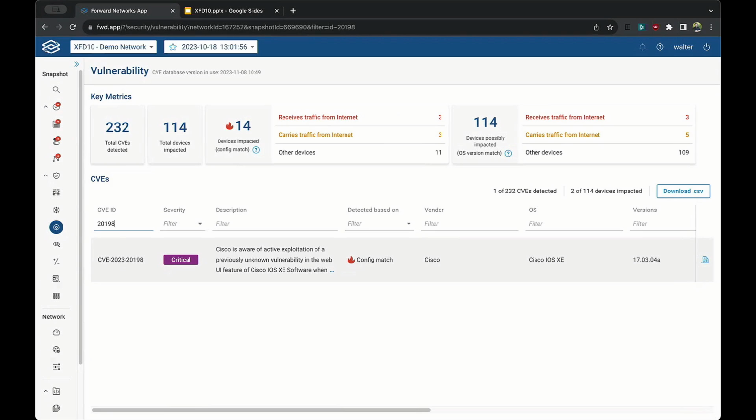This one is very familiar. Anyone familiar with this one on the call? CVE 2023. This is the 10, right? It's a 10 out of 10. Yep. Right. This one was like 2 weeks ago? Yeah, this one was recent. Yeah, this was the IOS XE one with the vulnerability.